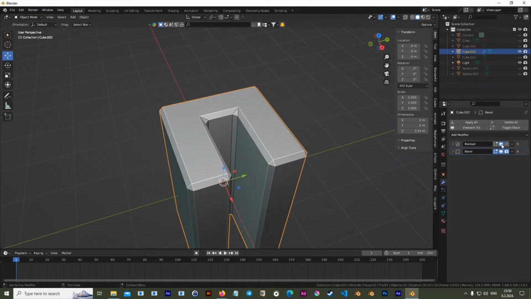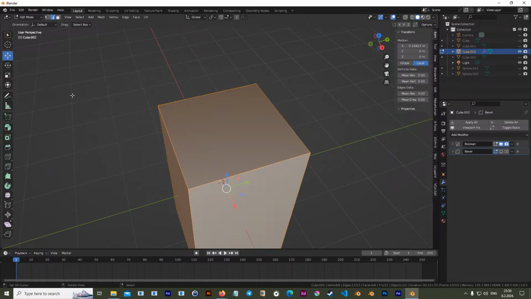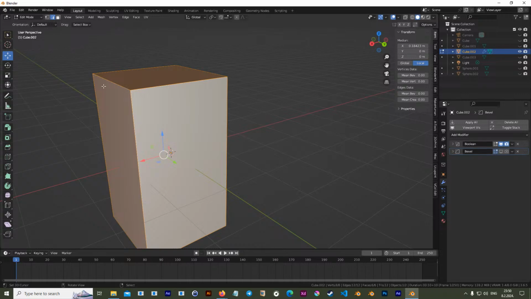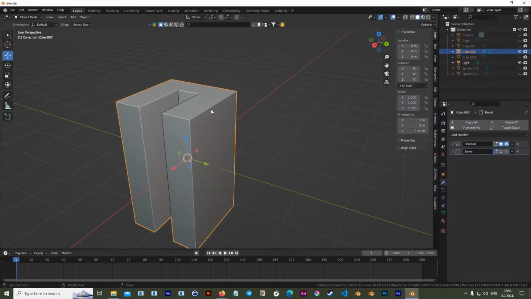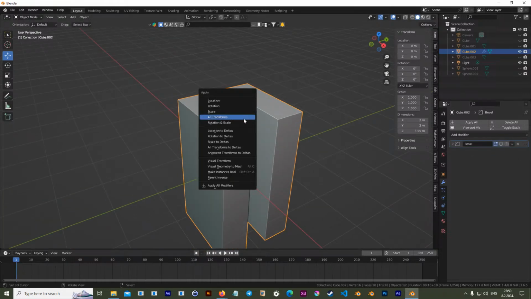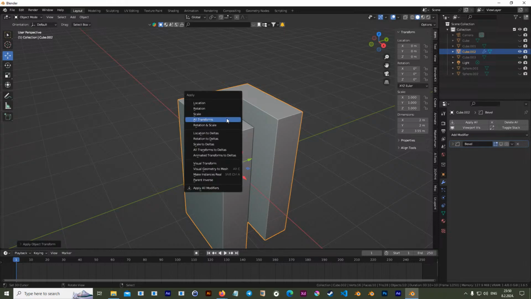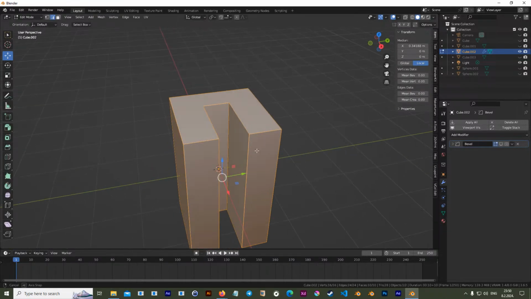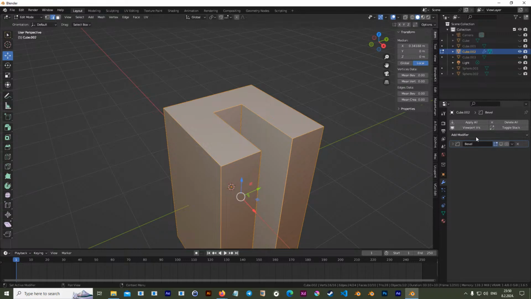Now let's turn the bevel off. And when we go to object mode, we see just our cube. Let's apply this Boolean without bevel. Let's even apply transforms again, just to be sure. And now we have the same object with this hole, and we will try this bevel.